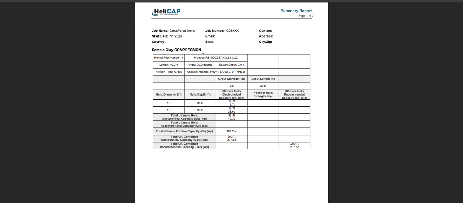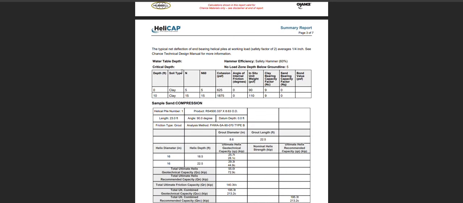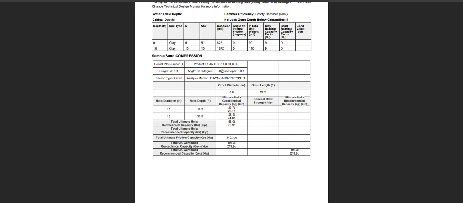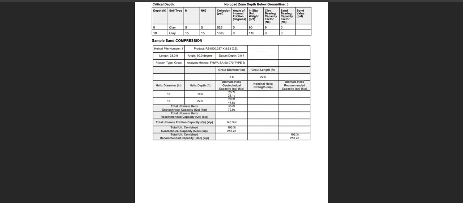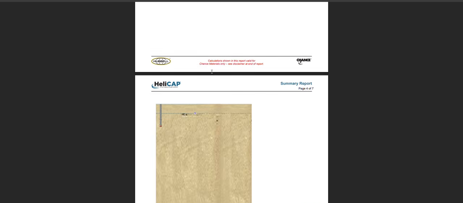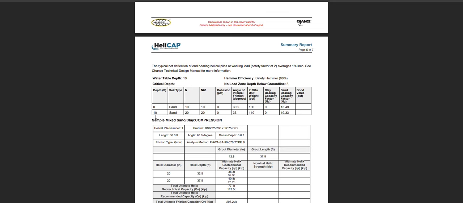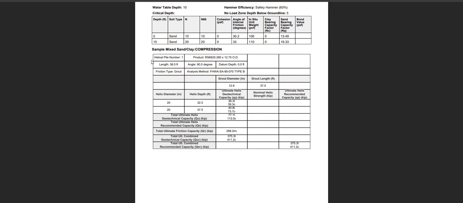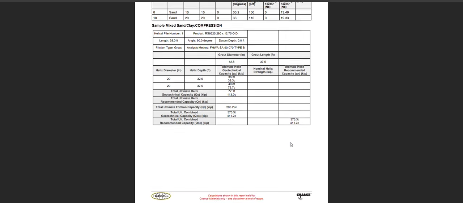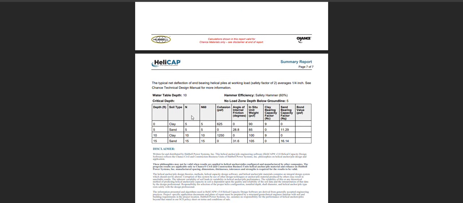And as you can see here, we have the capacity table for our clay. We have soil information for our clay pile. We have the capacity for our sand pile, the table, graphical representation of the pile. We have the soil information for our sand pile, and then our mixed pile with capacities up to 411 kips as calculated with graphical representation and the soil profile shown.